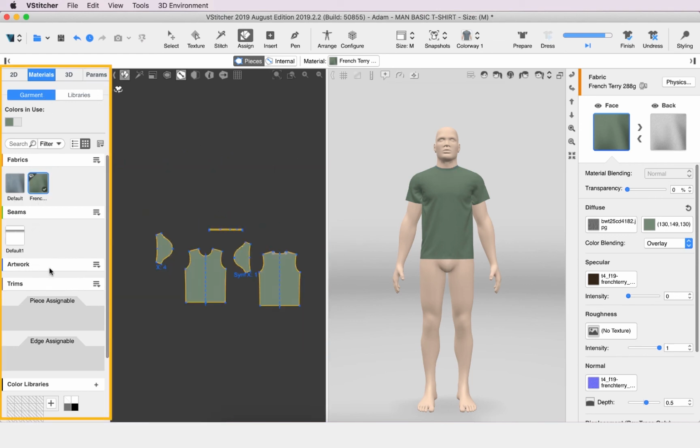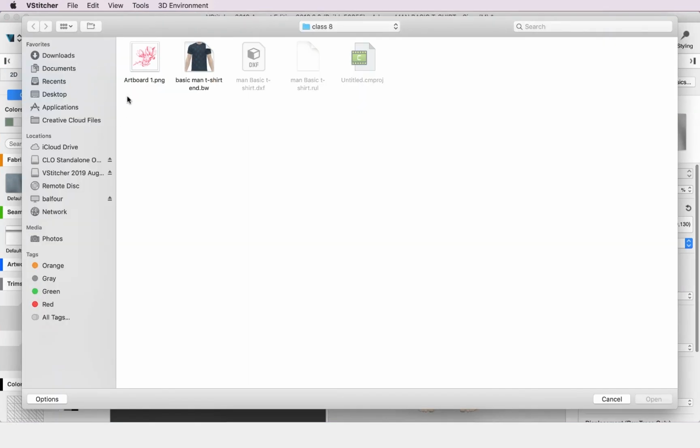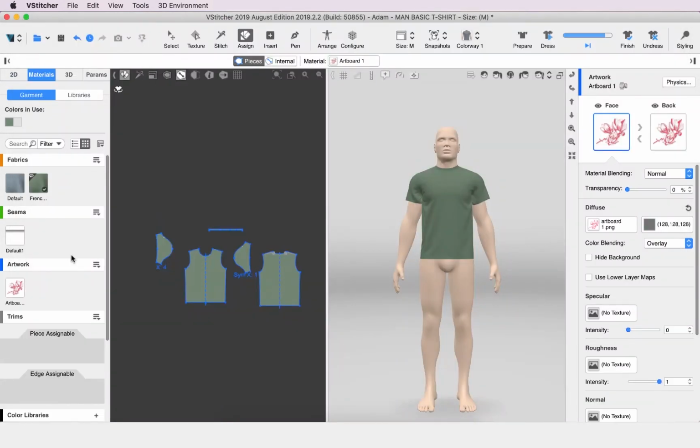On the Resources tabs, at Artwork, we click the hamburger menu, then Add Artwork. A File Explorer window is displayed. We go to where the file artboard1.png is located, then double-click it. The artwork is loaded into our garment file and is displayed in the Artwork section. We assign this artwork to the front pattern piece.